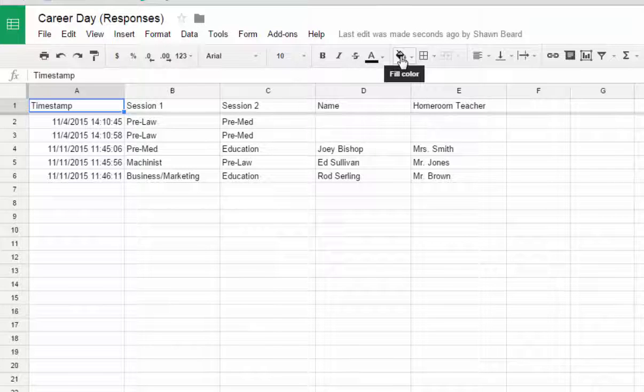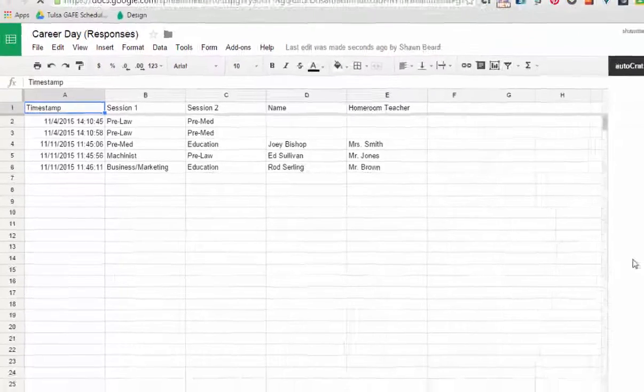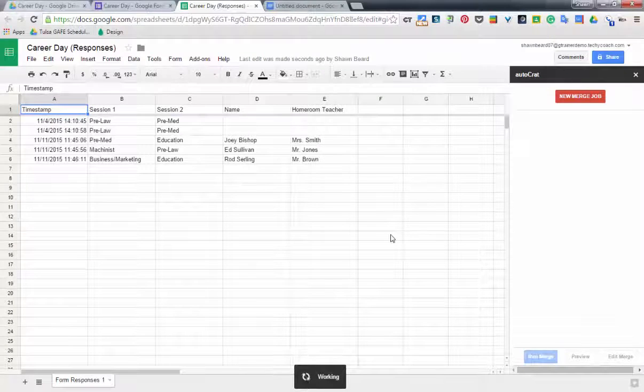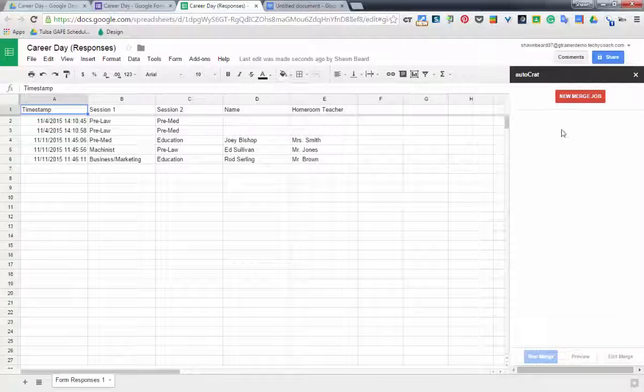It takes a second to launch. It'll load over here on the side, and when it does, it's going to walk us through a couple of steps to create a new merge job. So to start, I'll click New Merge Job. I'll speed this up so we can see it.